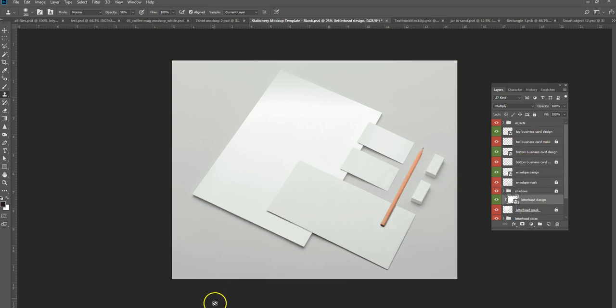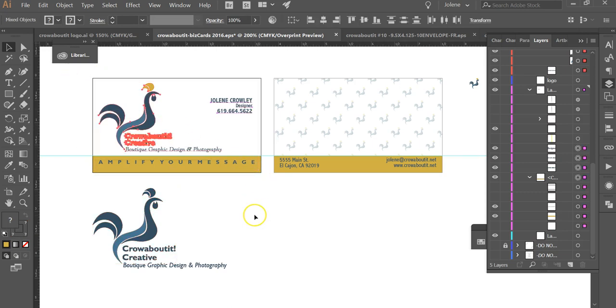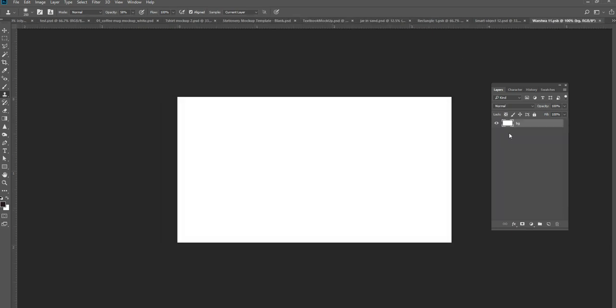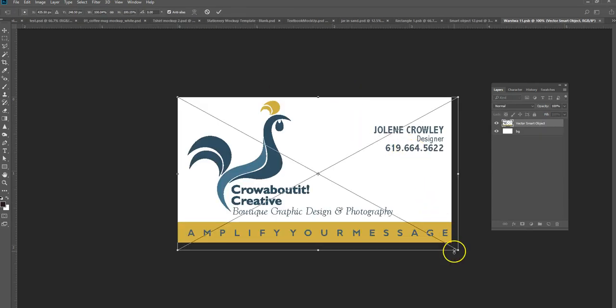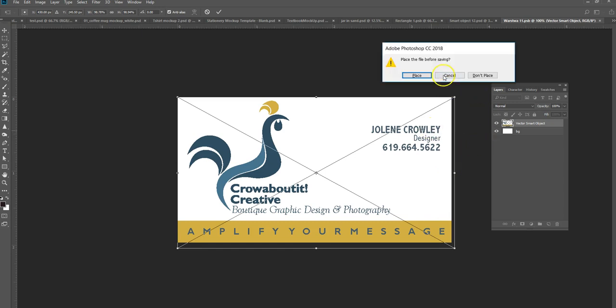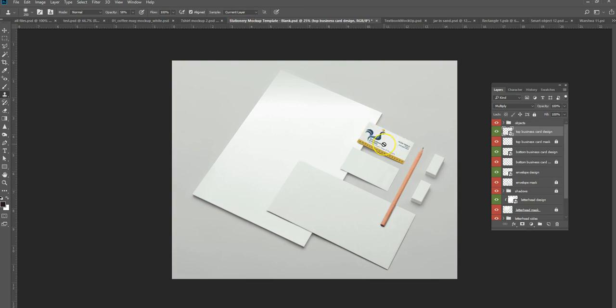So I'm going to go back to Illustrator where I have my business cards open. And I'm going to select the front, copy it, go back to Photoshop. And so here is the smart object for the top business card. And that took me to this PSB file. I'm going to paste this. And then you might have to do some repositioning. That looks about right. And I'm going to save that. I'll go back to my stationery, and there it is.